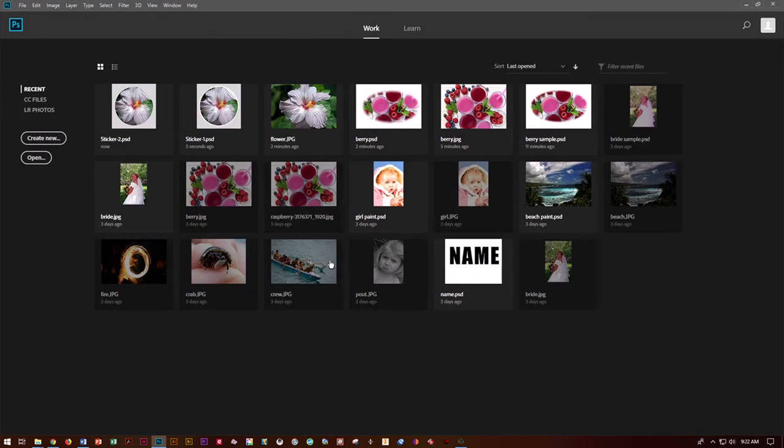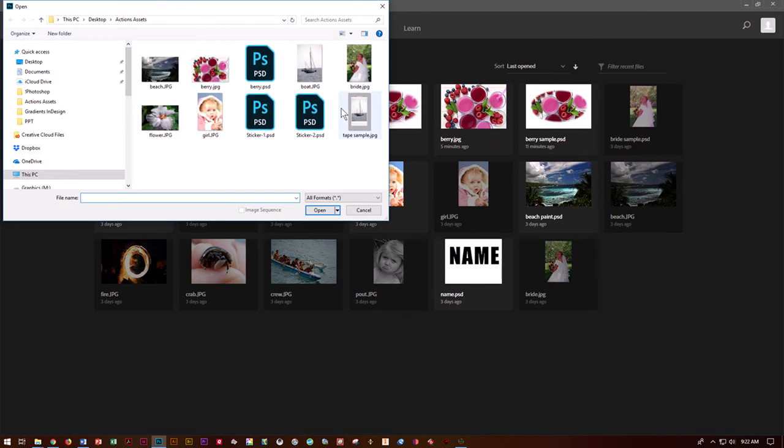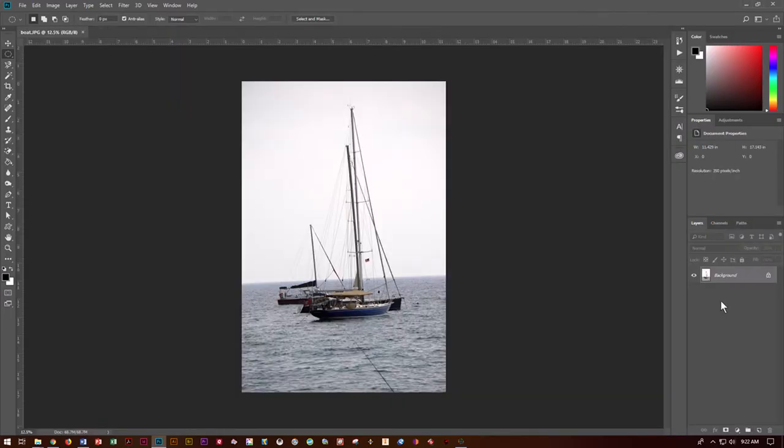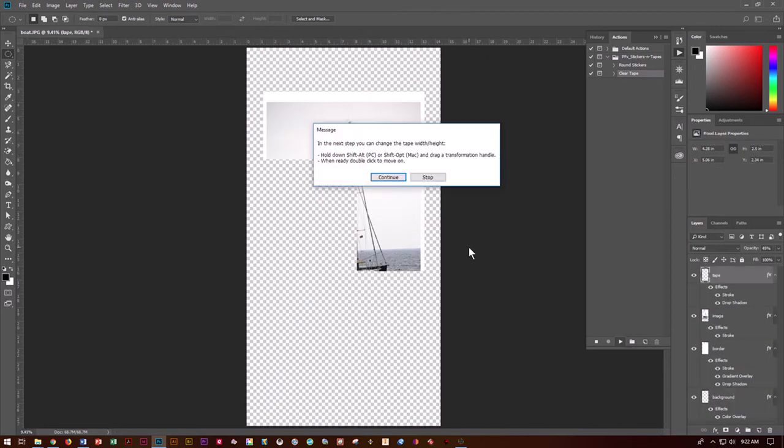Alrighty, so what else can we do? Let's go ahead and take a look at what the clear tape does. Let's go to File, Open, and let's grab the boat. We're going to go ahead, open our actions in our placing. We hit clear tape and push play right here. And say make sure you've opened an image. Okay, we've got one. Say continue.